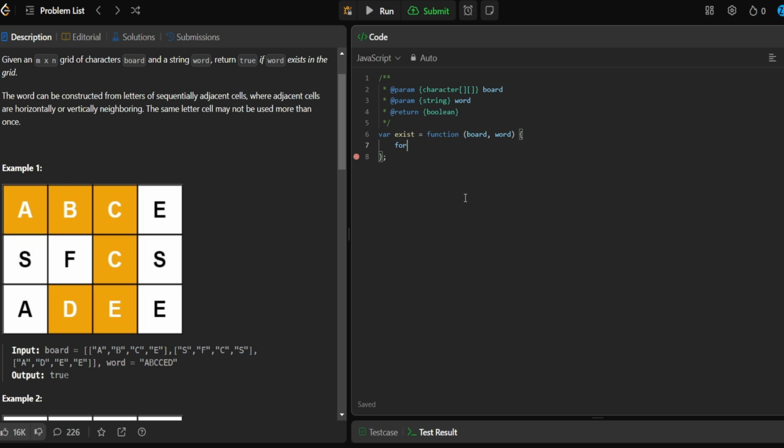So we're going to say for let row equal to 0, and we want to keep on looping as long as row is smaller or equal to board.length minus 1. This is going to be the number of the rows that we have inside of the given board or grid. And we want to increment row each time. Then we're going to define another loop because we want to loop through each cell. So we need to have a nested loop.